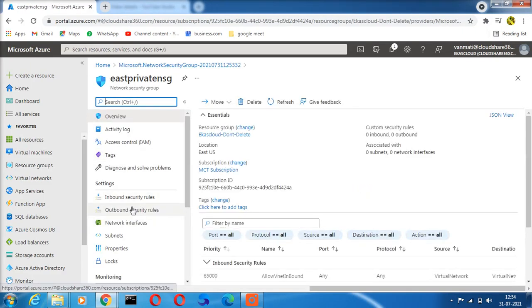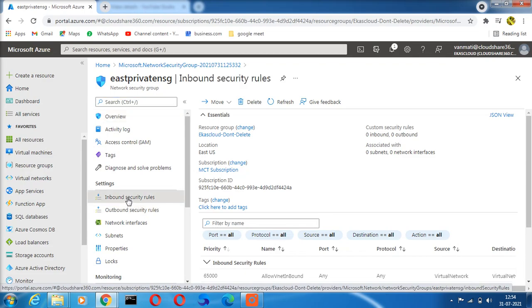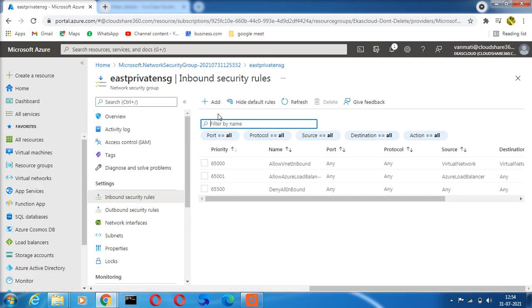See, there are inbound security rules and outbound security rules. So inbound is the traffic coming to the network, and outbound security rules are the traffic going out from the network. Okay, so I'm going to create two inbound security rules.